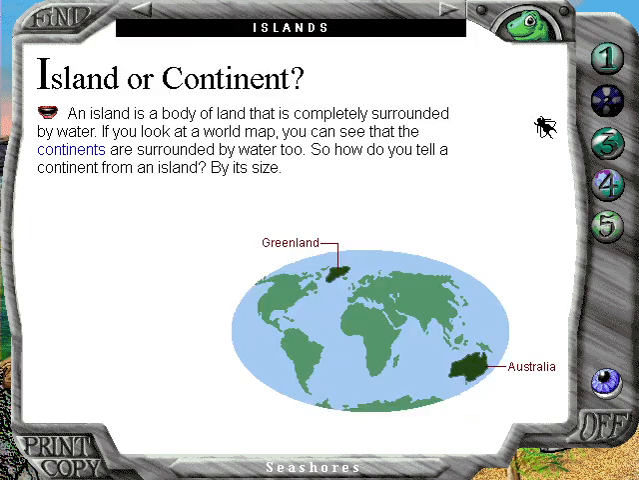Island or continent. An island is a body of land that is completely surrounded by water. If you look at a world map, you can see that the continents are surrounded by water too. So how do you tell a continent from an island? By its size.